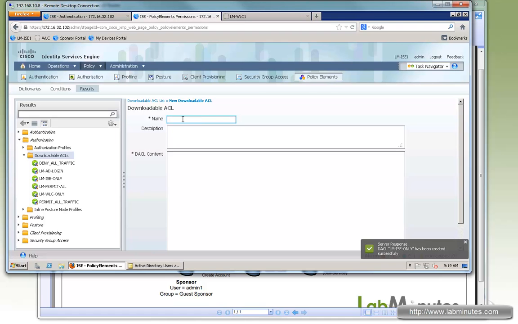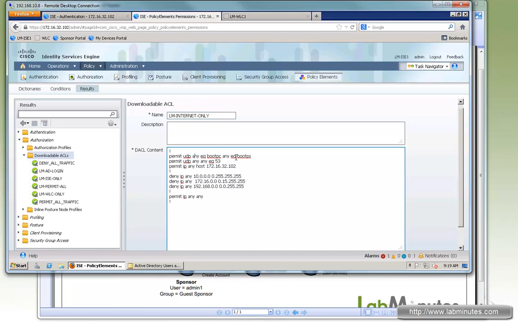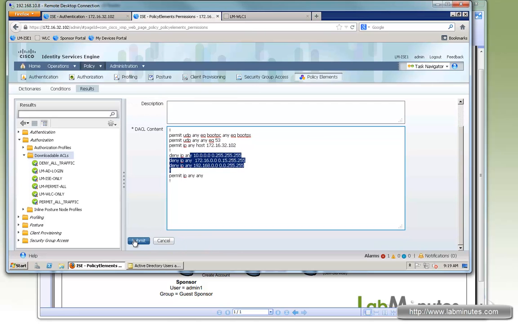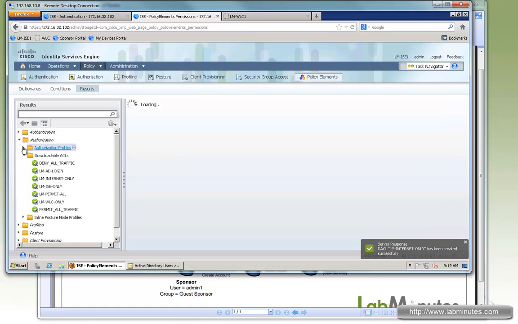Next one is, once they're successfully authenticated as guests, we want to allow access to internet only. So LM internet only. Again, let me copy and paste the ACL. That's allow DSCP, DNS, any traffic to ISE still, and then deny everything else in the private IP space. So submit. Next we go to authorization profile.